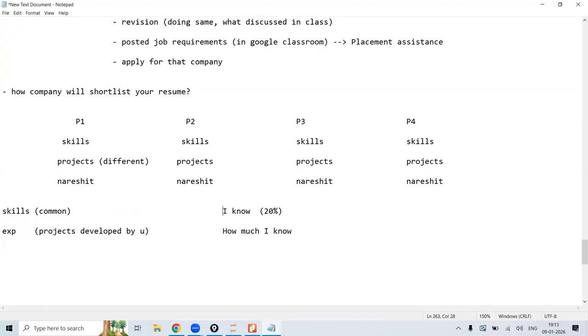This indicates what I know. So what I know has 20% weightage. How much I know has 70% weightage, along with the certification. These are the three criteria on which generally the resume will get shortlisted. Who certified you? Who told that you have the subject? If you say that I know Python, who told you that you know Python?